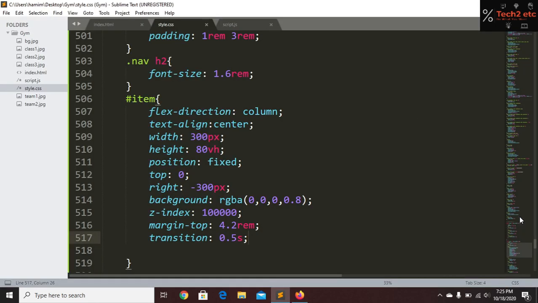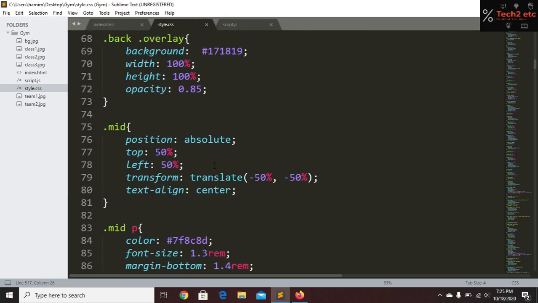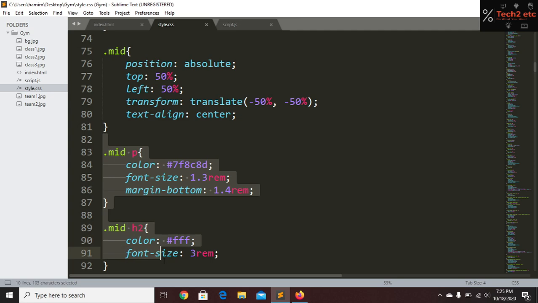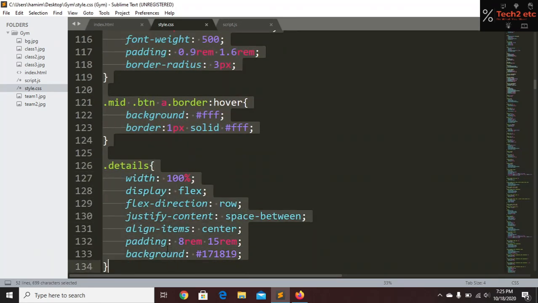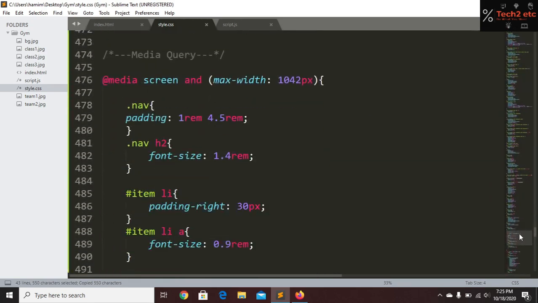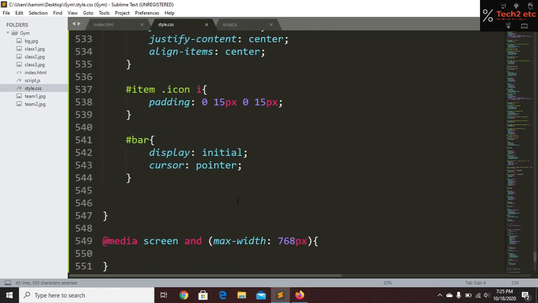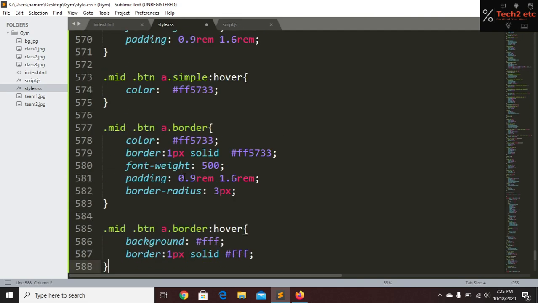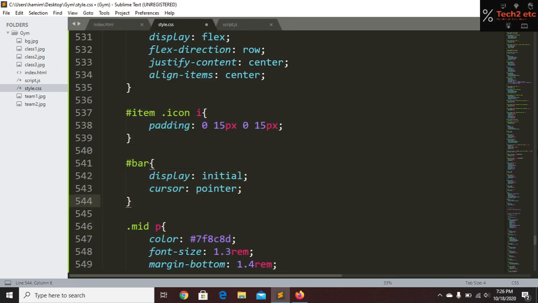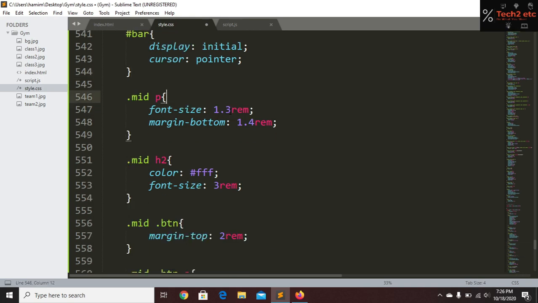So for doing this, go to our top, and from here we just have to copy this mid section. First we have to collapse this section so that we can see, and now we have to paste it here. So here you can see that in our P, I don't want to change the color, so I will change this font size, and it will be 1.1 rem, and margin from bottom it will be 1.2 rem.